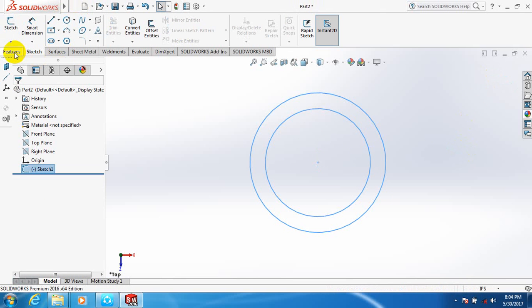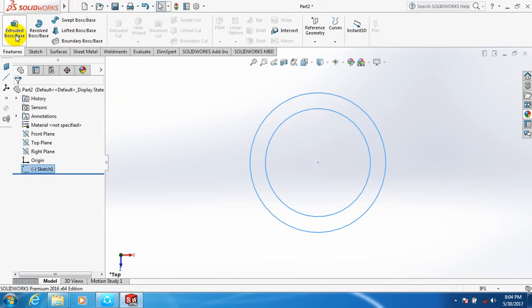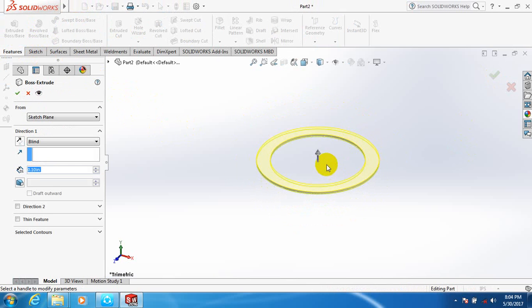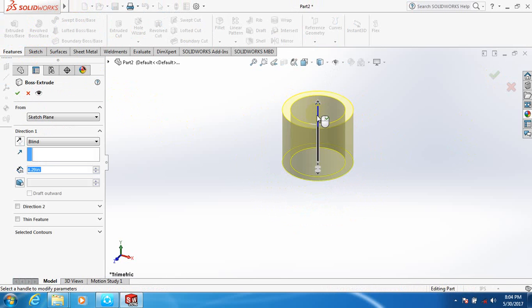And now I go to feature. I take the extrude boss command, and yes, you can see a solid shape. And an arrow is here. Now I'm pulling this arrow upward, and now you can see a pipe shape.